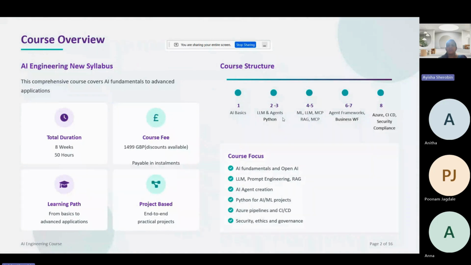In week one, you will be learning about AI basics, and in another one or two weeks, you will be learning the other basics like LLMs, agents and things like that. Later, you will go deeper into ML, LLMs, and MCP. Each and every topic has been split into a particular time frame, and you will be learning according to it.